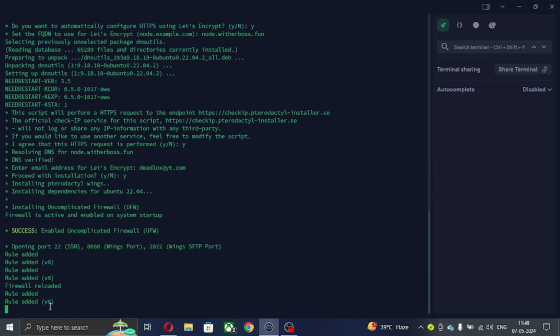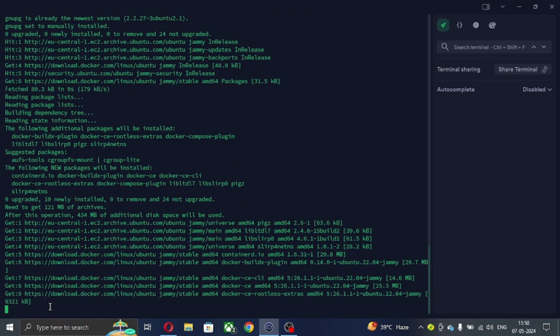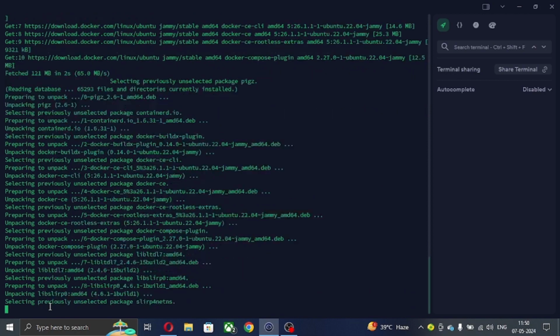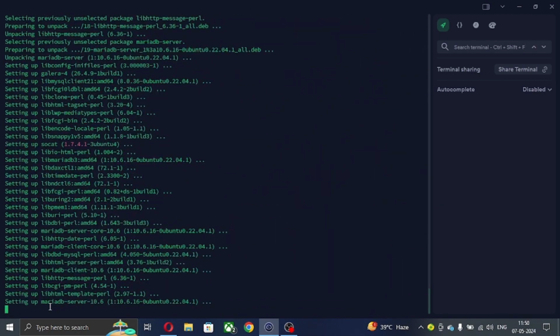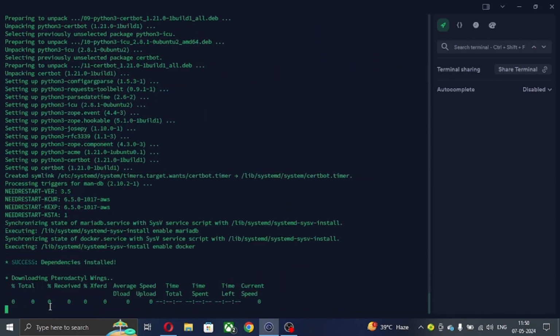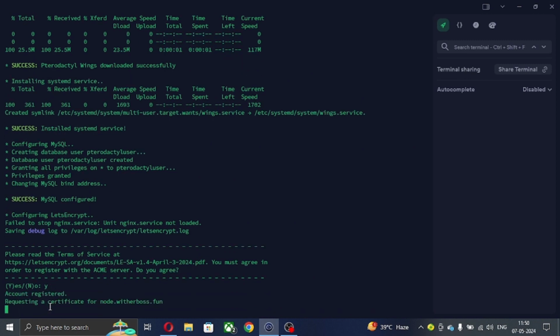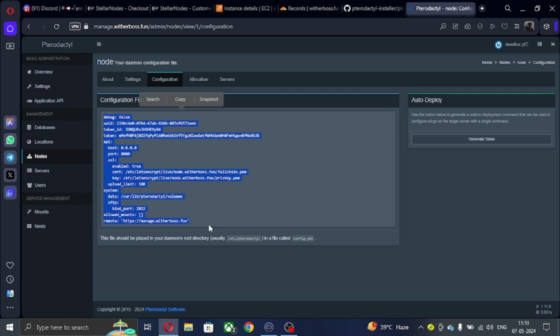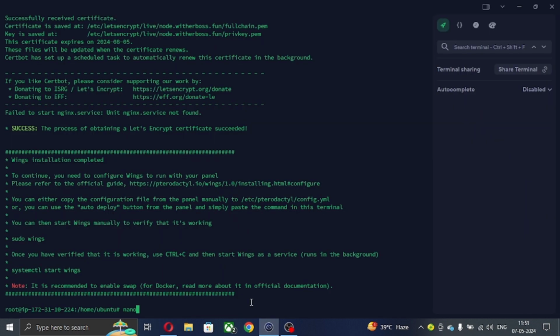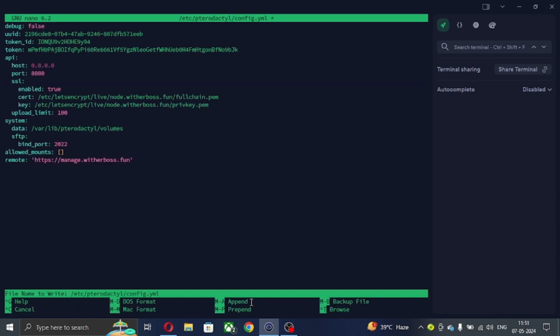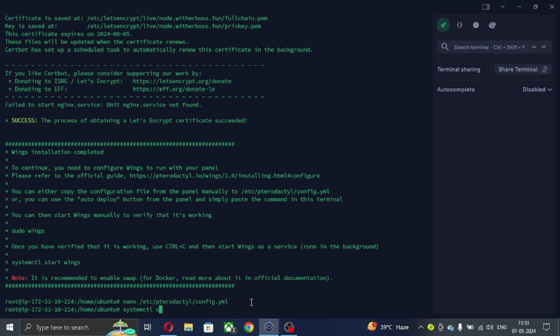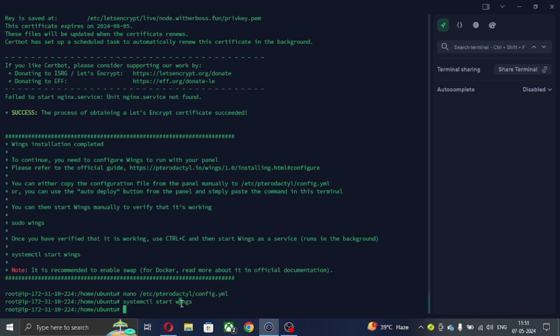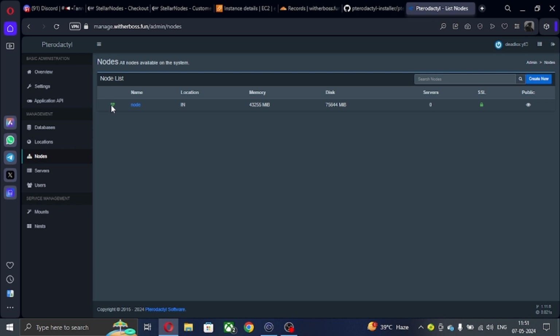Now just wait for it to configure. You can see our Wings is installed now. Go to your panel, then go to the config file and copy the config file. Then write here /etc/pterodactyl/config.yml and paste the file. Now write the last command, that is systemctl start wings. And then you can see our node is working, it has a green heart.